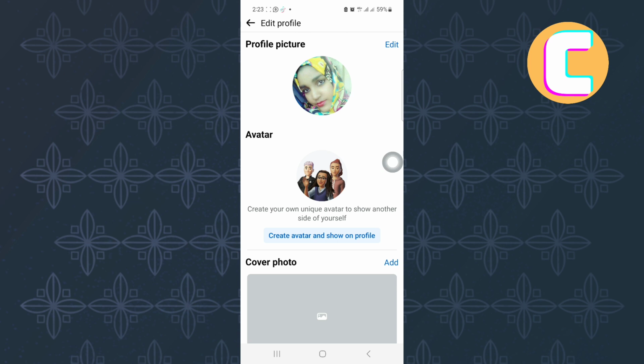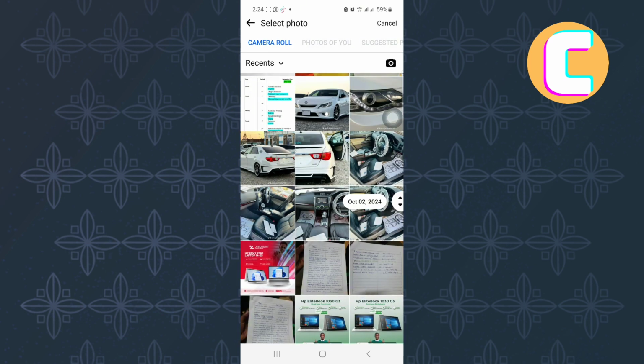The one we need is this one here at the top named Profile Picture. The option you need to use is the one here named Edit. This will take you to the gallery of your phone, as you can see here.